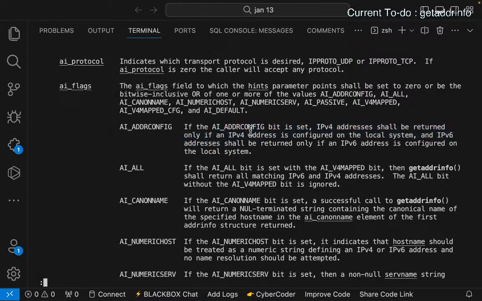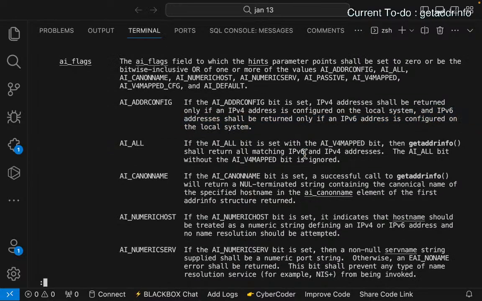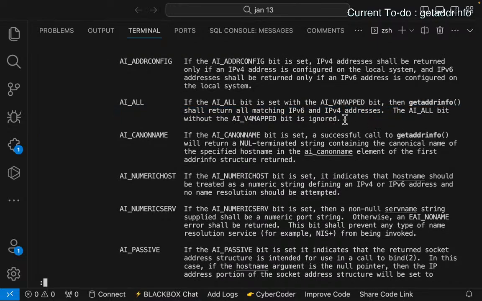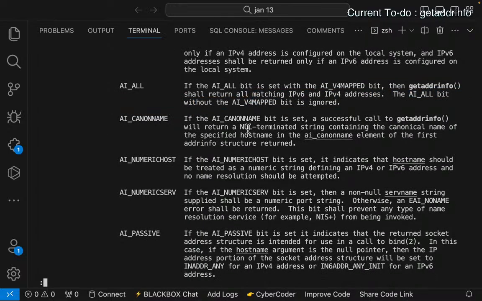An IPv4 address shall be returned only if an IPv4 address is configured on the local system, and an IPv6 address will be returned only if an IPv6 is configured on the local system. So if AI_ALL is set with the AI_V4MAPPED bit, then getaddrinfo shall return all matching IPv6 and IPv4 addresses. The AI_ALL bit without the AI_V4MAPPED bit is ignored.